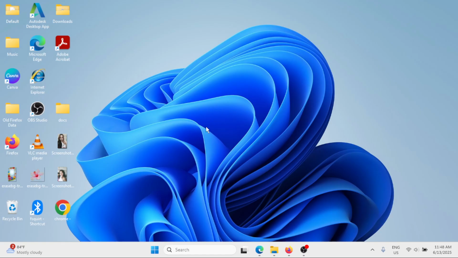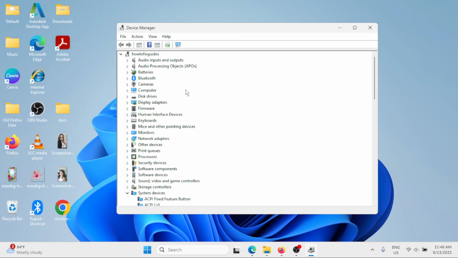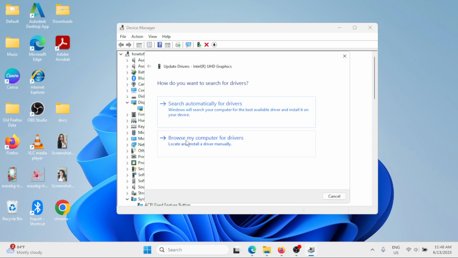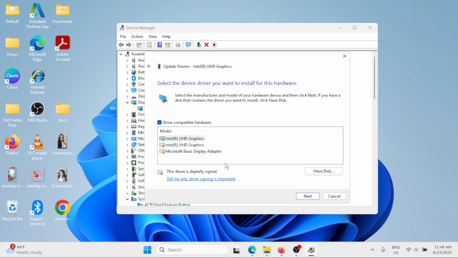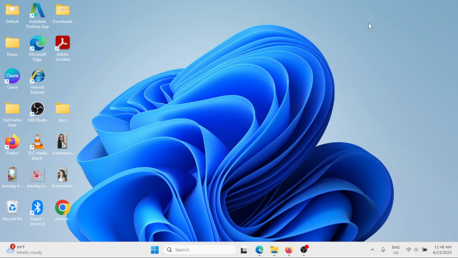For the first method, you have to right-click the Start button and then open Device Manager. Here, expand the list for display adapters, then right-click, select Update Driver, and browse my computer for drivers. Let me pick from a list of available drivers, but here you have to simply choose the driver that will work for you. Click on Next, and Windows will successfully update your drivers. After doing so, restart your Windows.